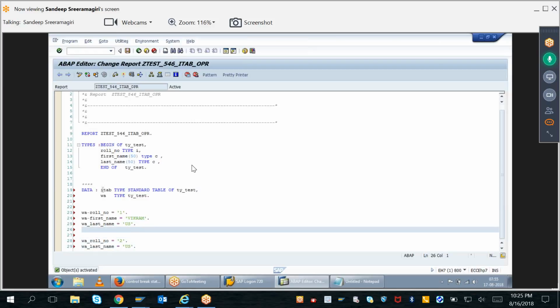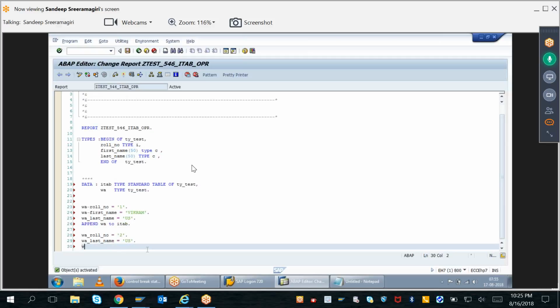So, if I want to add a record, how do I do it? Append work area to internal table itab. Now here I will also assign work area to data. Hold on.